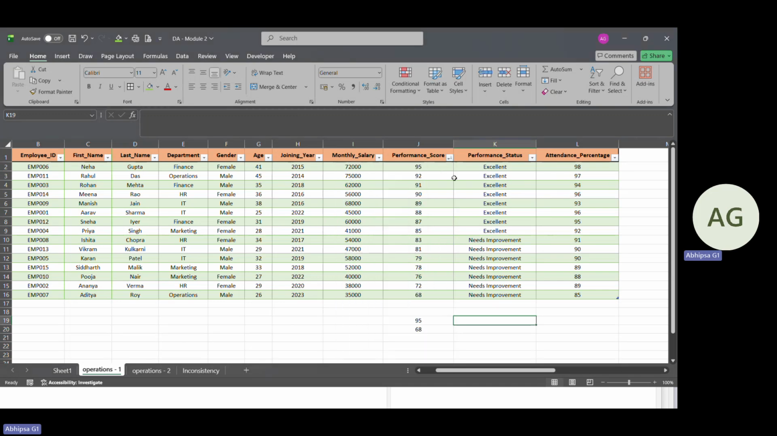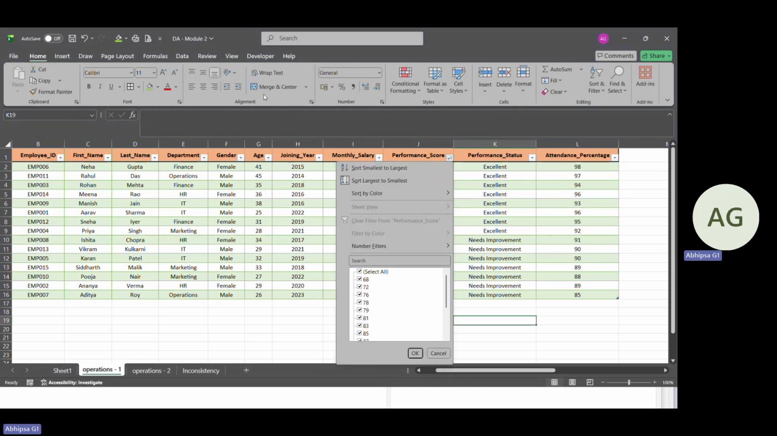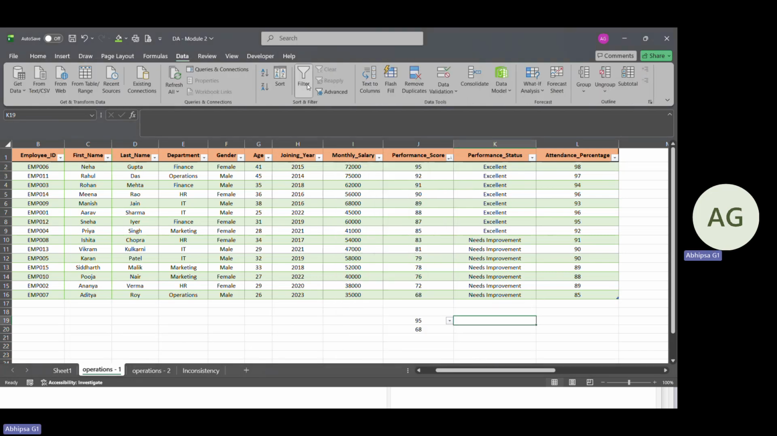Suppose I don't want it, so I'll go up here in Data and do it. Sorry, it's not selected. Yeah, it has got it accordingly and I will click it. So I don't have these filters on, right?